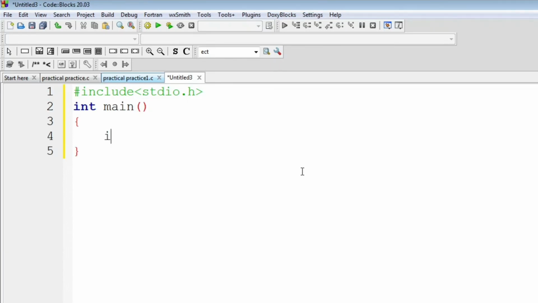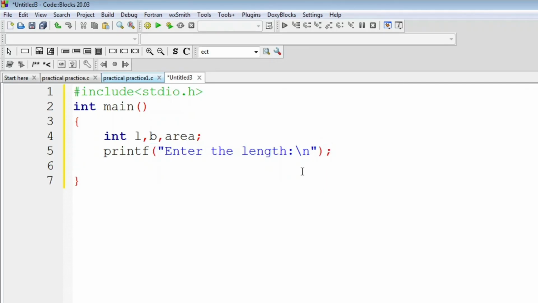then here we'll have the variables: int l for length, b for breadth, area to store the area, and l and b we will take from the user. So printf, we'll write enter the length, slash n, and we will write scanf and read the number. Scanf, here we'll write percentage d, because we are accepting an integer, that's why d, and we'll store it inside variable l and semicolon. Now we'll copy these two lines.